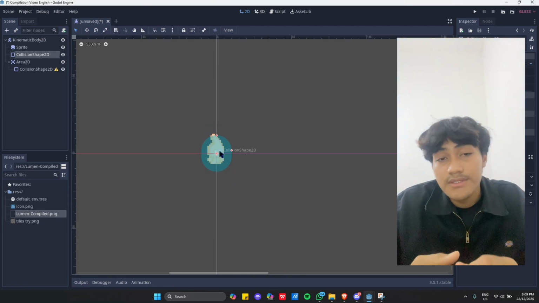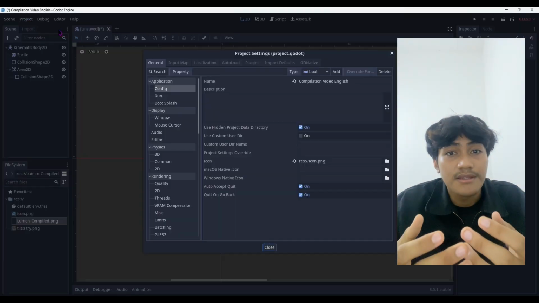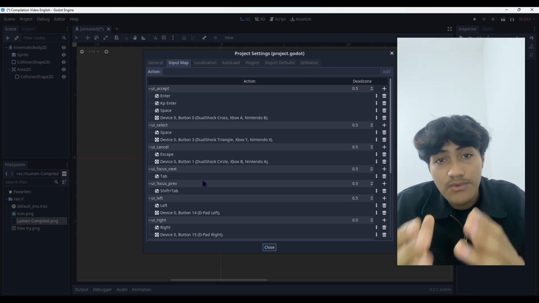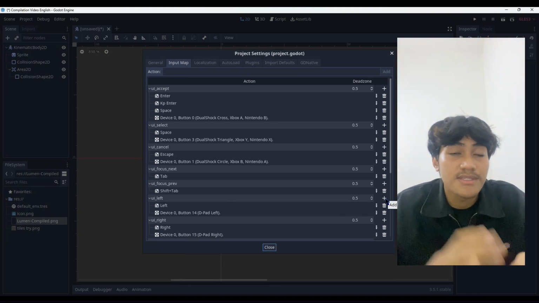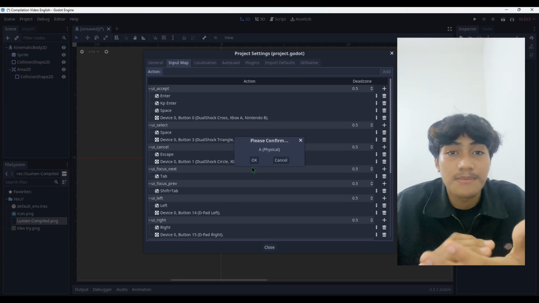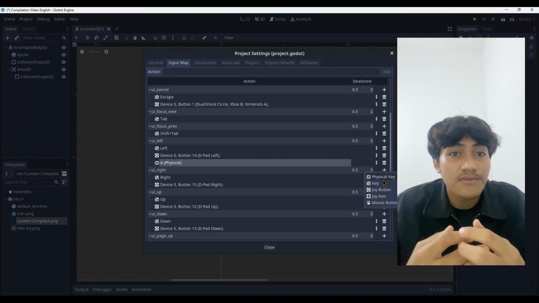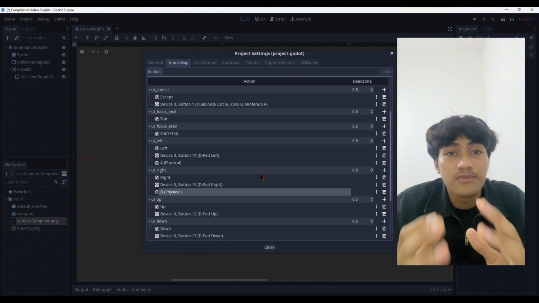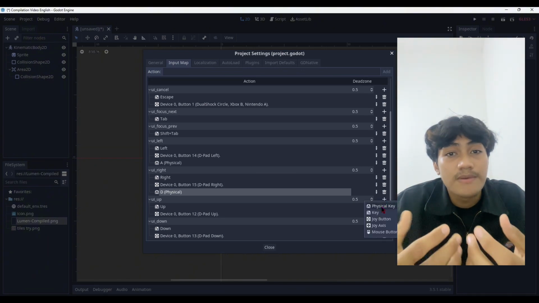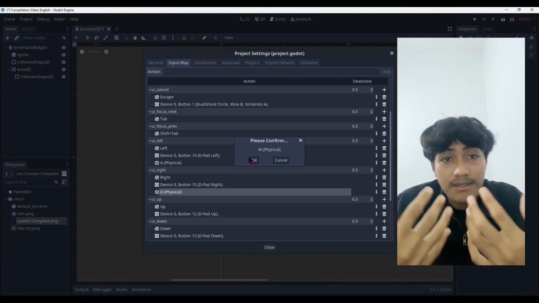After setting up the nodes, you must configure the input actions in the Project Input Map, such as ui_left and ui_right. So it's like keybinds for the player to move. With the nodes and input ready, let's move on to the actual implementation of the movement. Steps to implement the character movement.